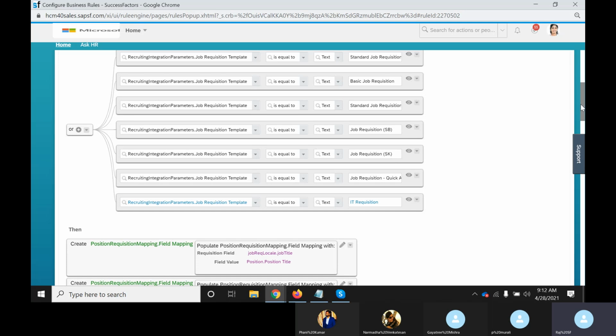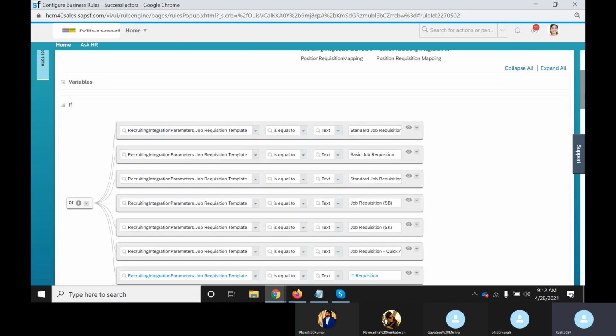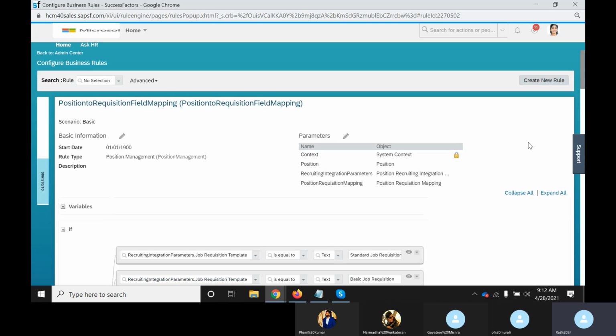So that is the first rule. In the second rule, we are going to map the fields between your position template and your job requisition template. For example, here we have a job code and here also a position code, so you want to map the fields. In this rule we are giving some condition. The same way we can create any condition in other areas also.